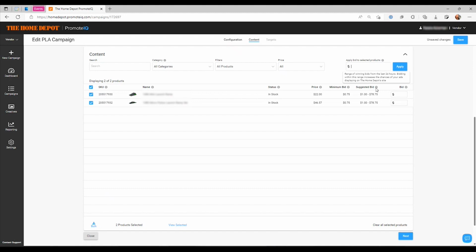The final consideration for selecting bids is the product sale price. A good rule of thumb is that you don't want to bid more than 50% of the price of the item. So in this case, because the selected items are priced well above the suggested bid range, we'll want to make sure that our bid is going to fall somewhere on the low end of this range.